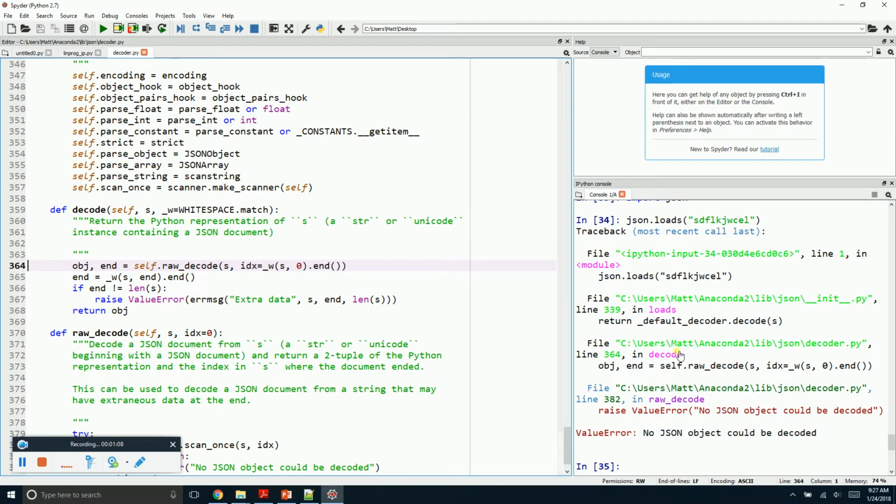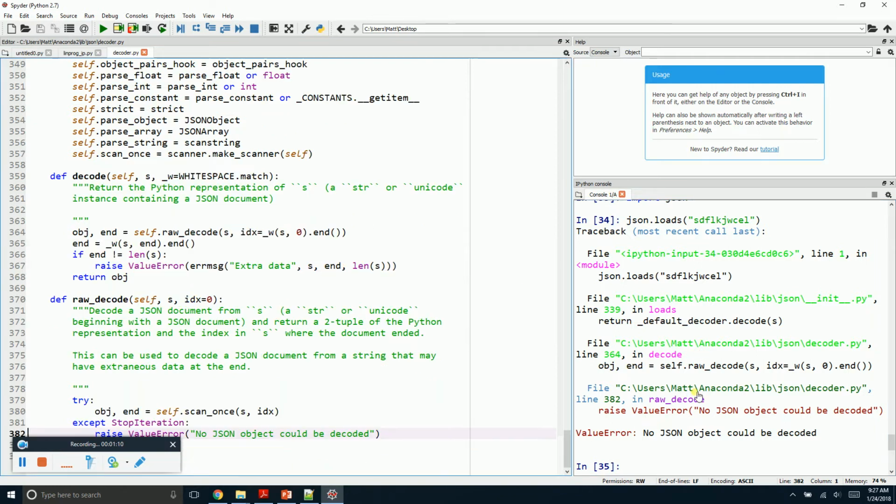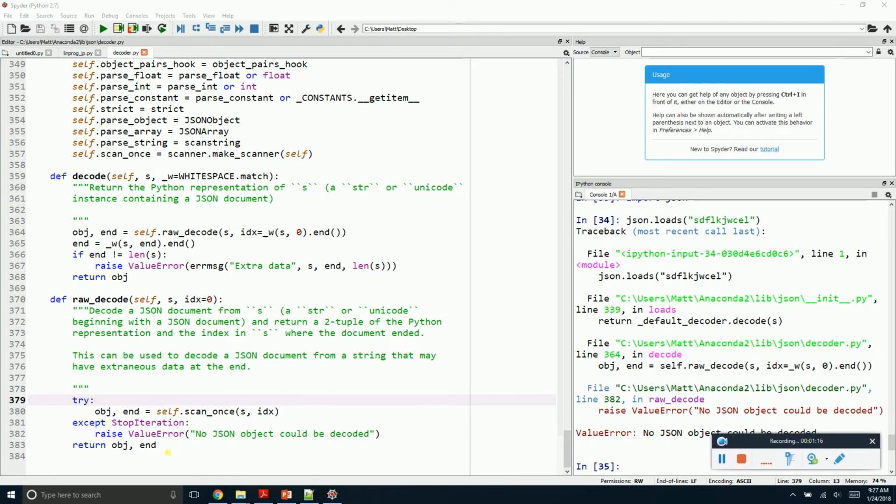And I can click on any of these and see the source code, or at least most of them, for the particular things. And so you can see here that what happened is it tried to scan my string s, and it came to a stop iteration, which we'll learn about soon. It means that there's no more items left there.